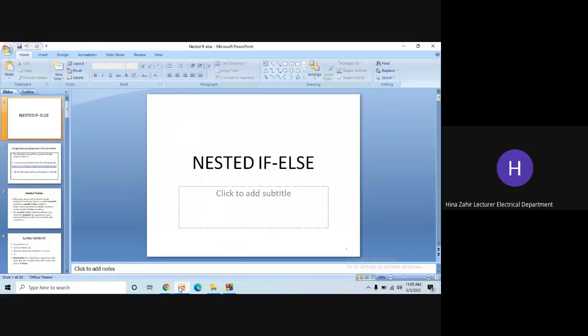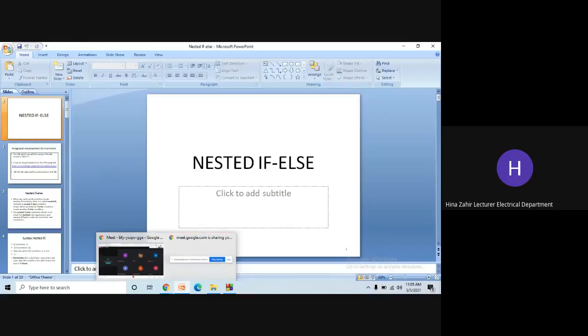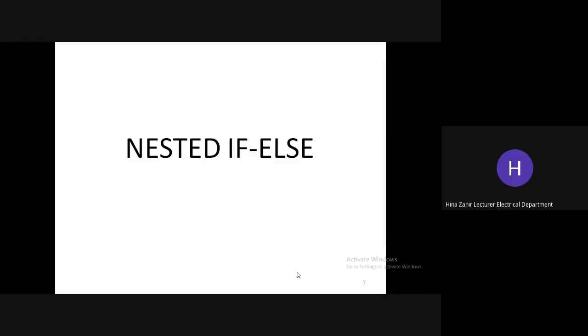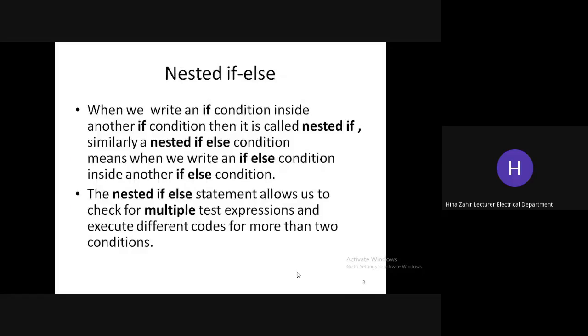Okay, so if you remember, we did not study nested if else in the previous lab. So today we are going to go through nested if else. First of all, remember that there's a difference between nested if else and nested if. If you write one if condition inside another if condition, only if, then that is called a nested if. If you write an if else condition inside another if else, then that is called nested if else.